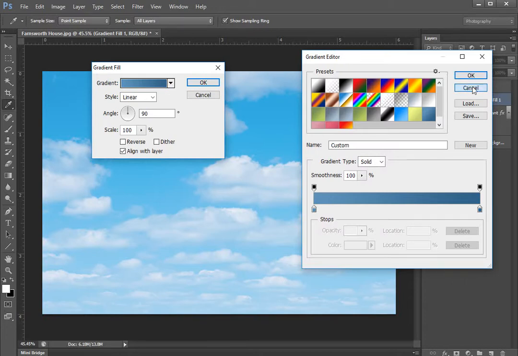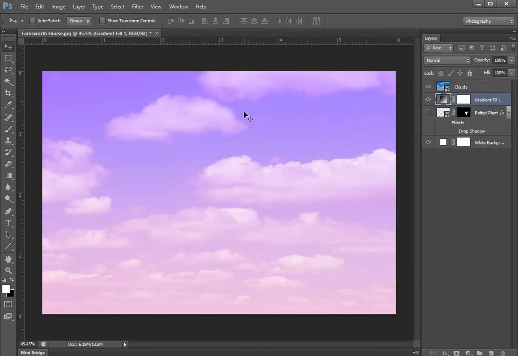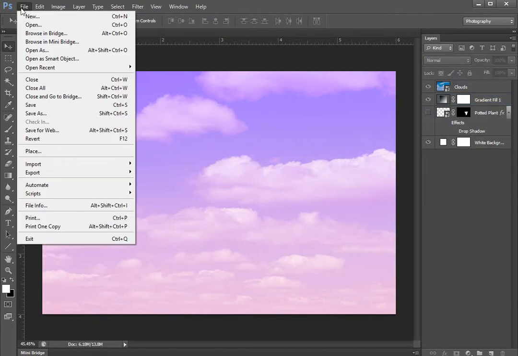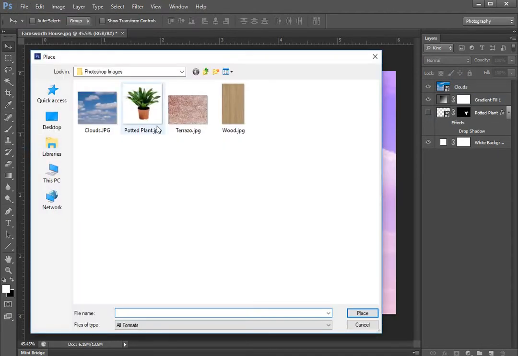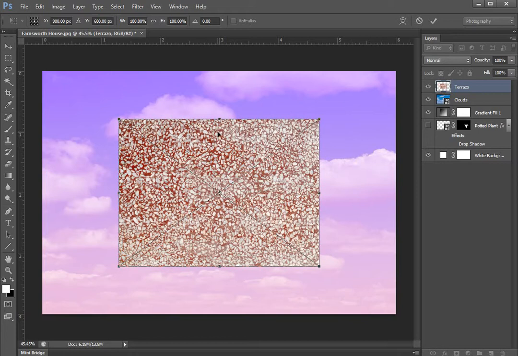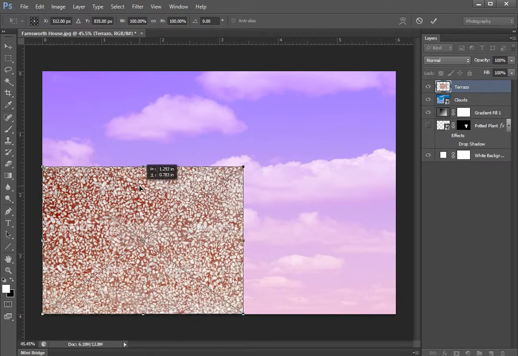Next, I'm going to go ahead and add a ground. So again, I'm going to go to File, Place. I'm going to choose this image of a piece of terrazzo that I've downloaded from the internet. And again, I'm going to just go ahead and do a quick scale transformation to this to make it fill the page.